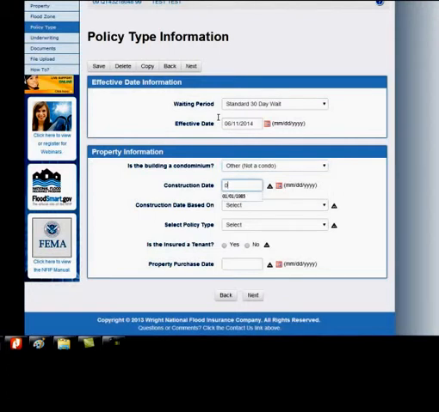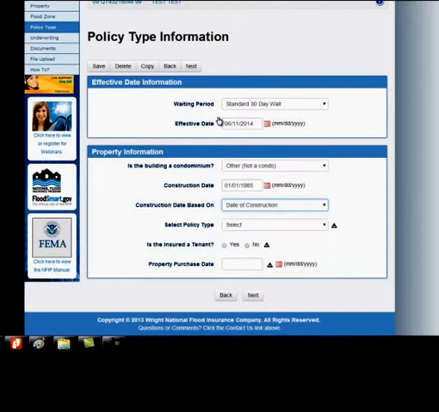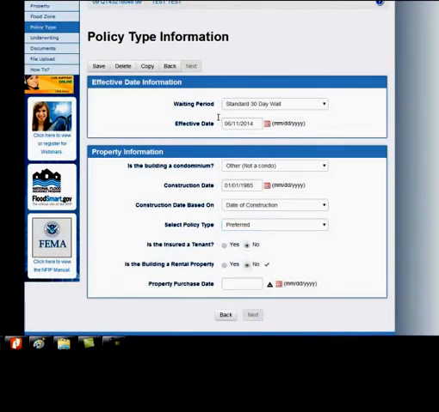The date of construction, and I'm selecting the date of construction based on the actual date of construction. The policy type, I have a choice because this is an X zone. It could be either the preferred risk or it could be regular. It would be preferred risk because I have no history of claims on this property address. If I had a history of claims, or if I was using a grandfathered X zone, I might choose regular, but in this case, I'm going to choose preferred. Is the insured a tenant? No. Rental property? No. Purchase date? And then next.